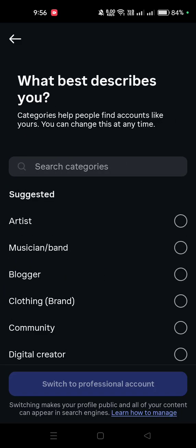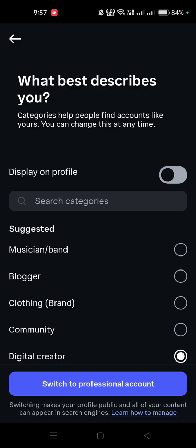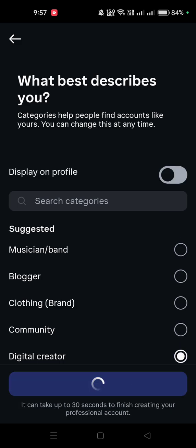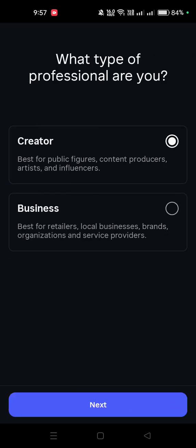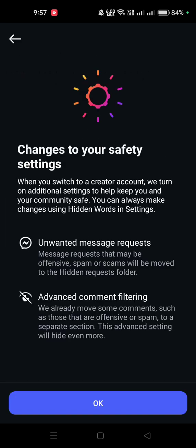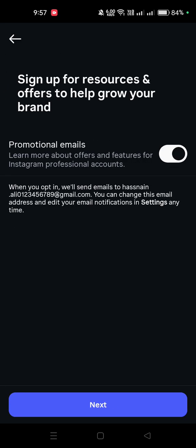Here I can select my category. Let's say I'm a digital creator, so I will select switch to professional account. It can only take up to 30 seconds to create your professional account, not more than that. After that, you can select your type of account. Let's suppose it's a creator or a business account. I'm going for the creator one. Okay, so after that I will click on OK, promotion email as well.